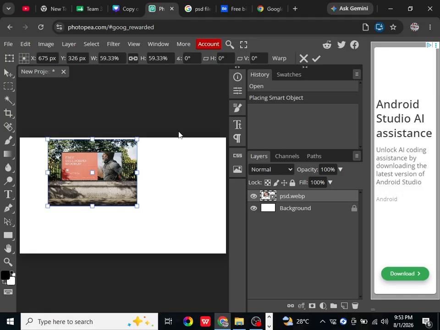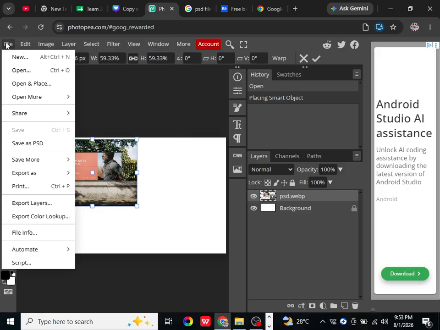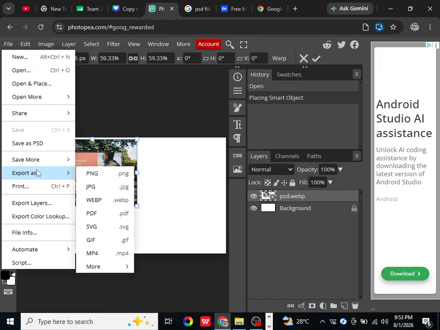When you've finished editing, click File and save as PSD if you want to keep your project editable. To create a final image, click File, export as, choose a format like PNG or JPG, adjust the quality if needed, and click Save to download the file to your Windows computer.